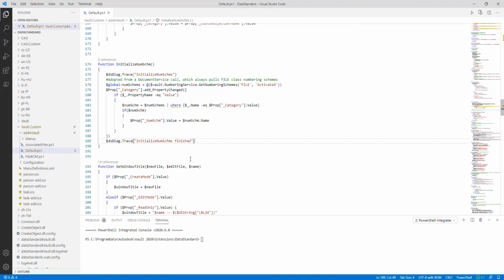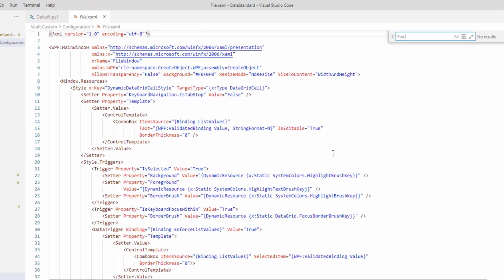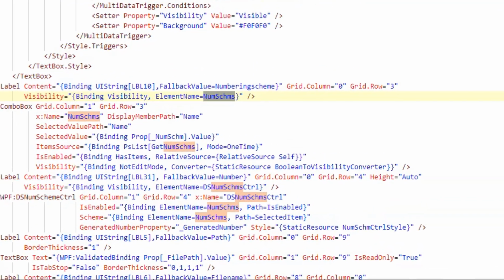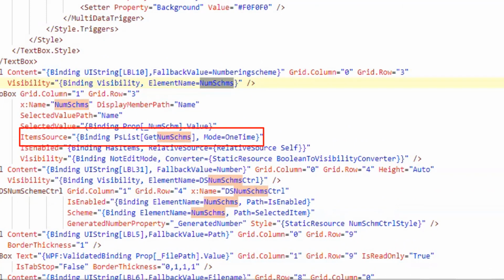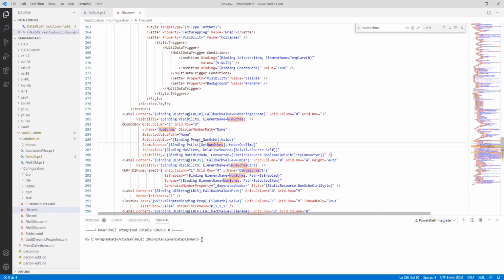Step 4. Find the rule filling the pull-down list. Just like we saw in Chapter 10, the combo box object for numbering schemes pulls a list by a function call in the file XAML. Open the file XAML in your Vault custom configuration folder. Search for the object name numSchemes. The item source property binds to a PowerShell command getNumSchemes. Get back to the default.ps1 and search for the function.